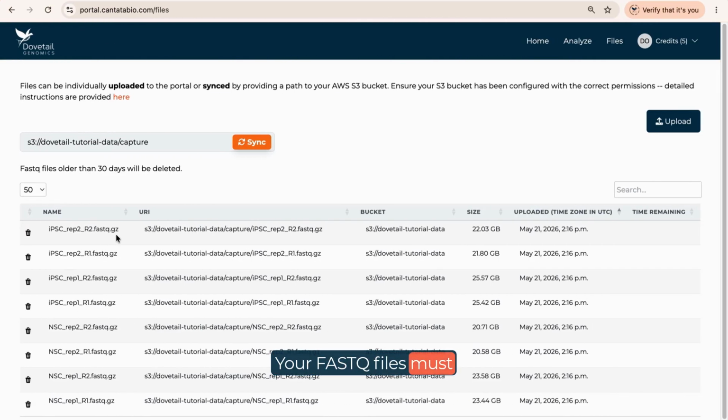Your FASTQ files must be gzipped, with read 1 and read 2 clearly labeled as R1 and R2 and correctly paired. Files are stored in the portal for 30 days. After that, they'll need to be re-uploaded if you want to use them again. Once all the files for your samples and any replicates are uploaded, we can move over to the Analyze tab.